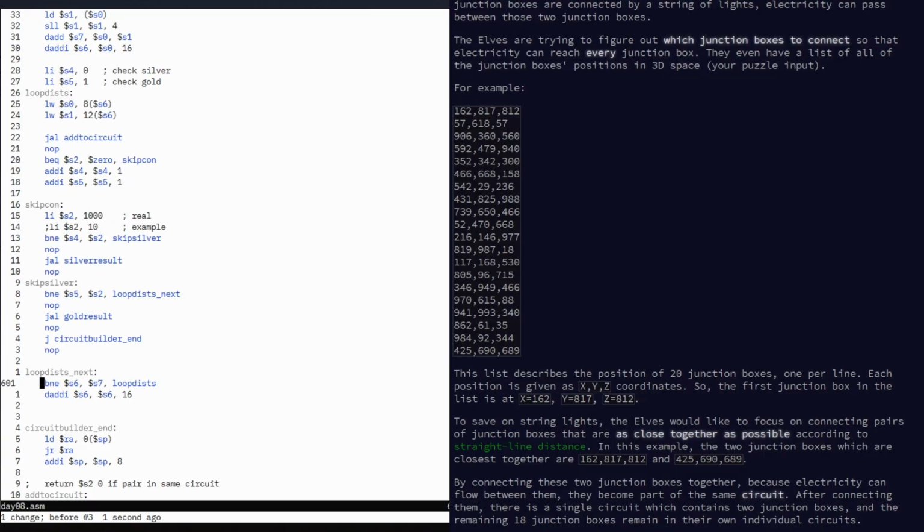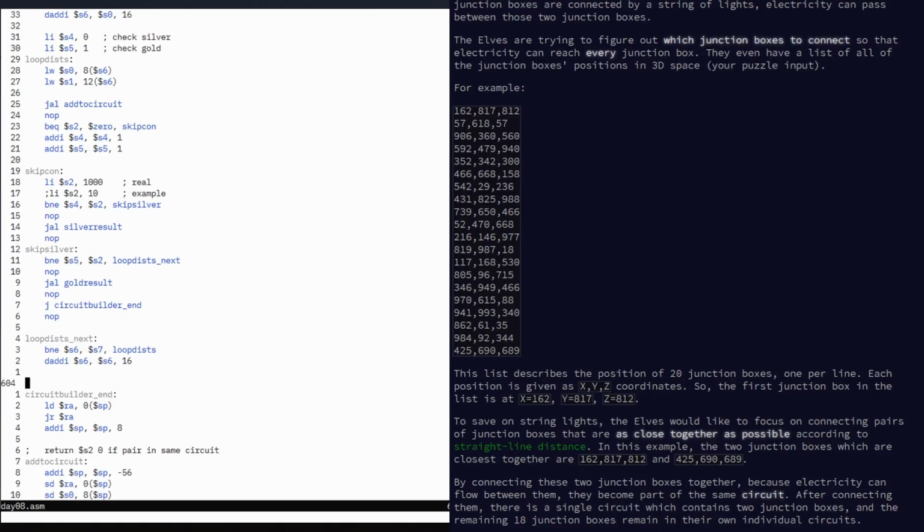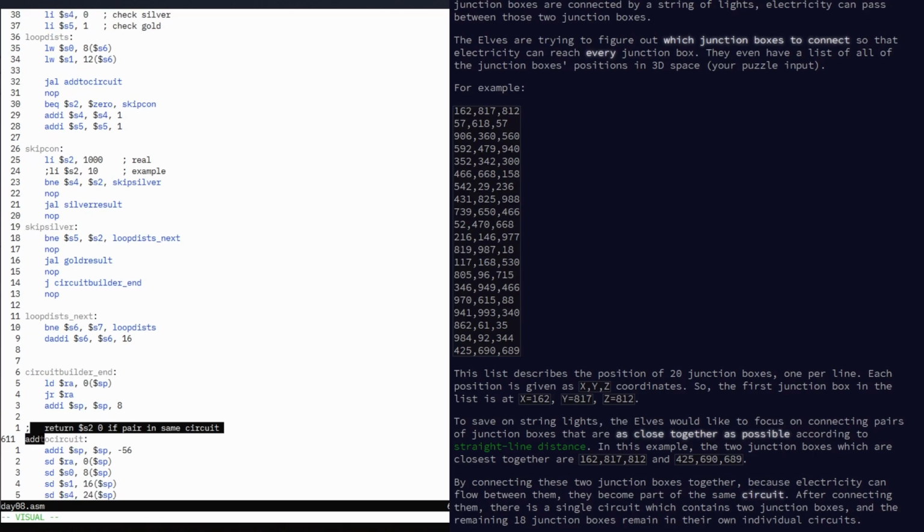If S6 is not equal to S7, we're going to go back up here, and in the branch delay we add 16 to S6, and we've got the circuit builder end right here. So add to circuit here, right? It says here return S2 0 if pair in the same circuit. So if we've got these 2 pairs that I'm evaluating the distance already, and they're already in the same circuit, then I return a 0.